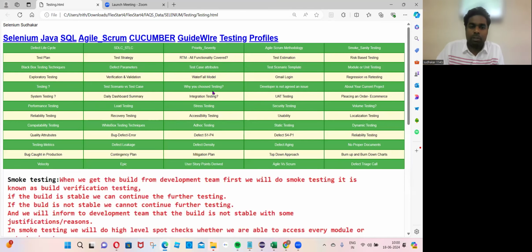So what is meant by smoke testing and sanity testing? Whenever you get new functional user stories for testing, in week one we write test scenarios and test cases, and in week two you have to execute the test cases, correct? Whenever you get the application URL, in testing terminology we call it a build.